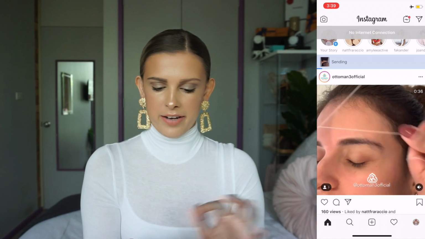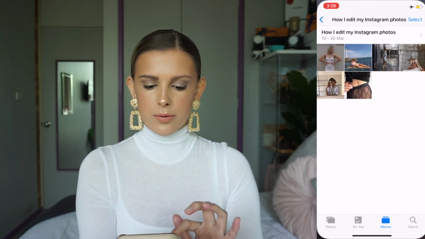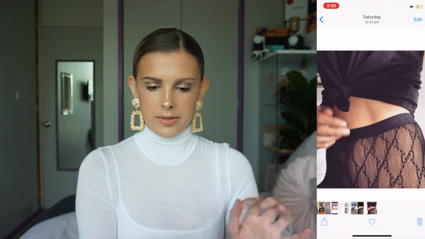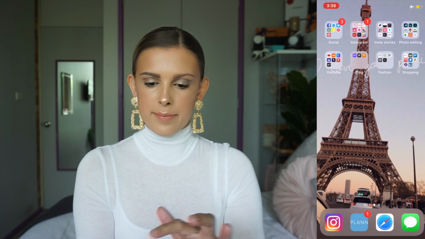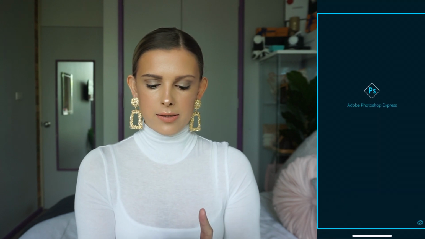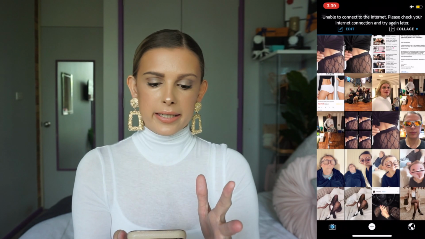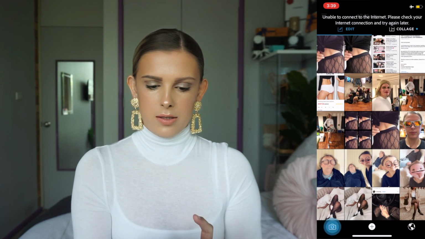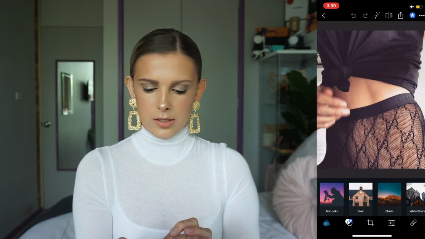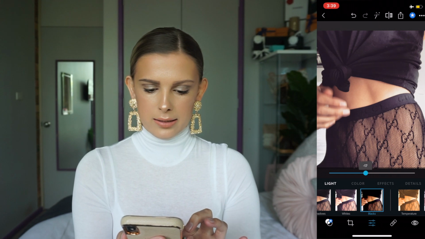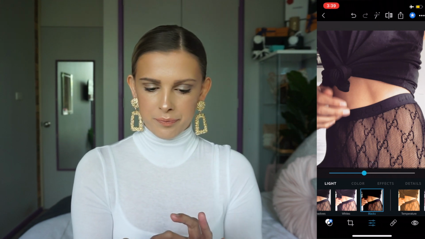And obviously that's going to fail, but when we go to our camera roll, there we go. So once we've applied the filter, I'm going to go into Photoshop Express. Now this is where I like to play around with the blacks and the sharpening and all that. So I'm going to go ahead to edit, go across to blacks, and I'm just going to bring that down a little bit just so we can bring out the color of the tights and the top that I'm wearing.